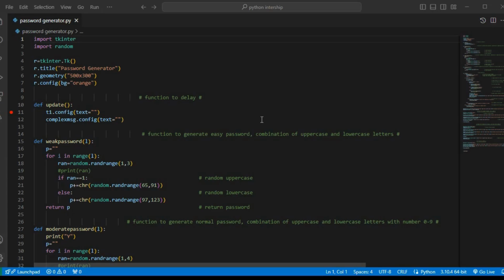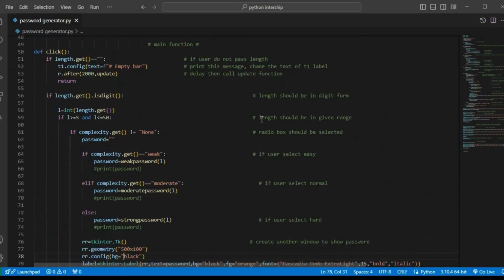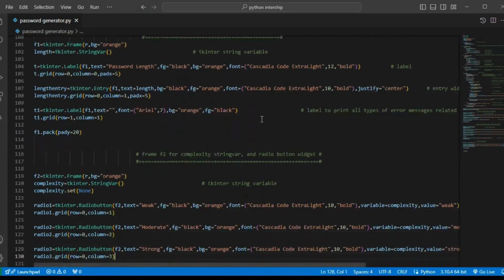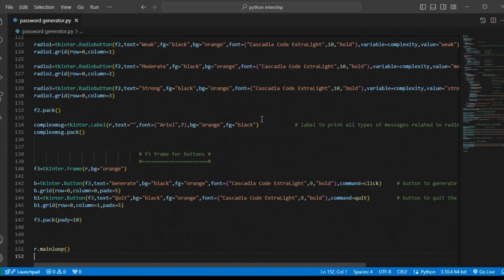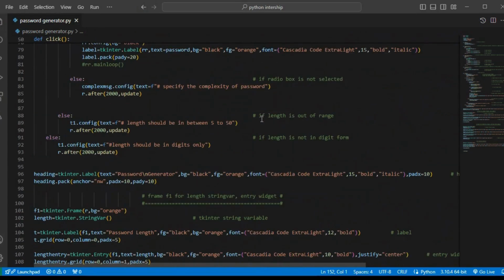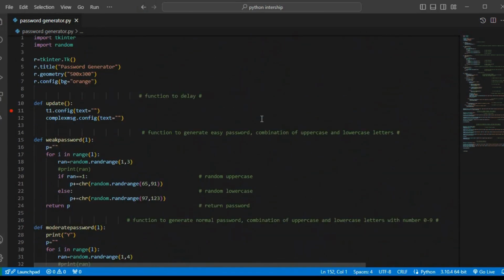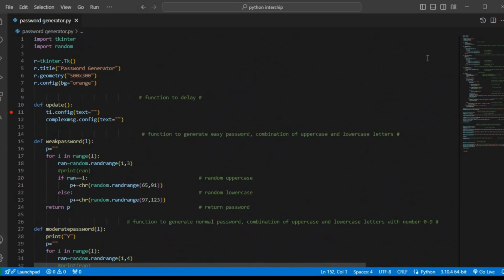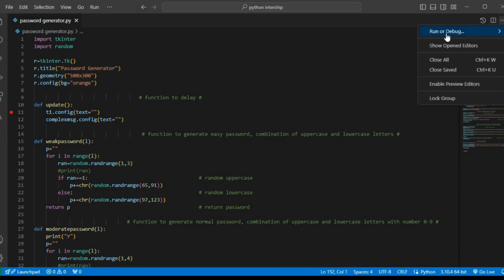As you can see the code, it is complete and clear. I have used the tkinter module, a Python's GUI module, for creating graphical user interface applications. I have written all the necessary comments so that it's easy for you to understand the code. Now let's run the program.